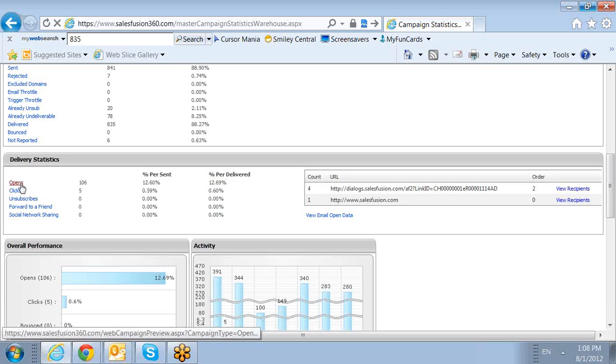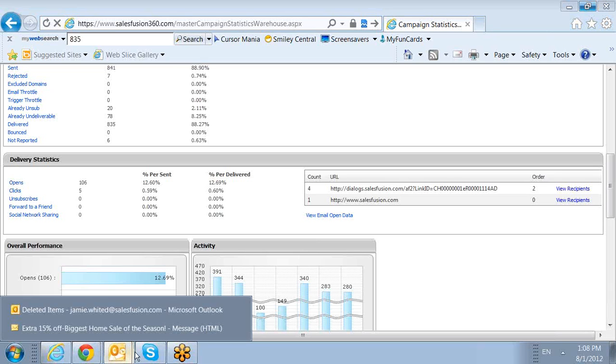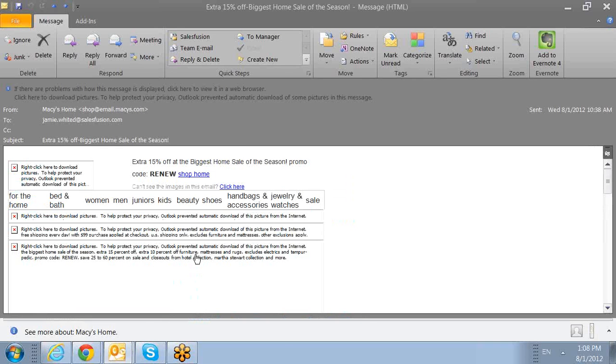Now, one thing that I would like to point out is on the opens. I would like everybody to understand how we actually track an open, and every marketing automation system tracks it exactly the same. To show you an example, this is an email that I received from Macy's. By default, you need to consider any images in your email campaign blocked, which means that this is what people are going to see.